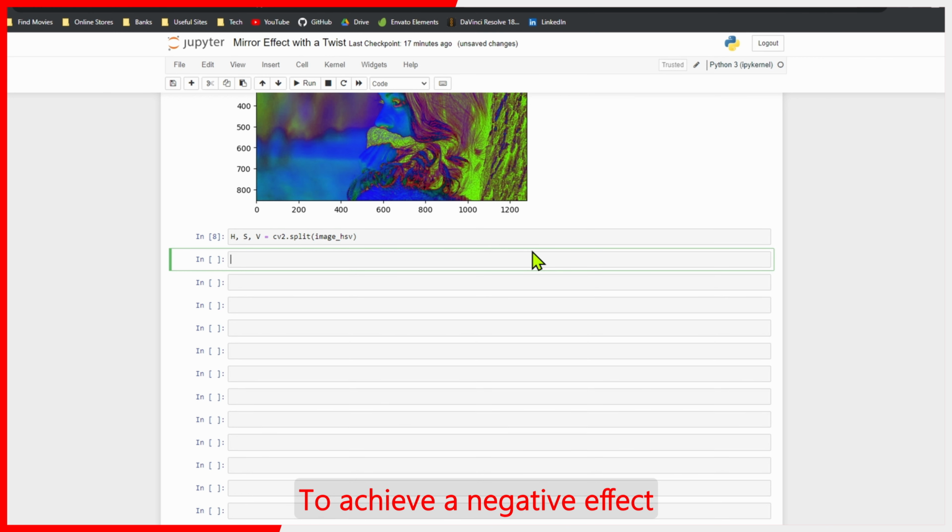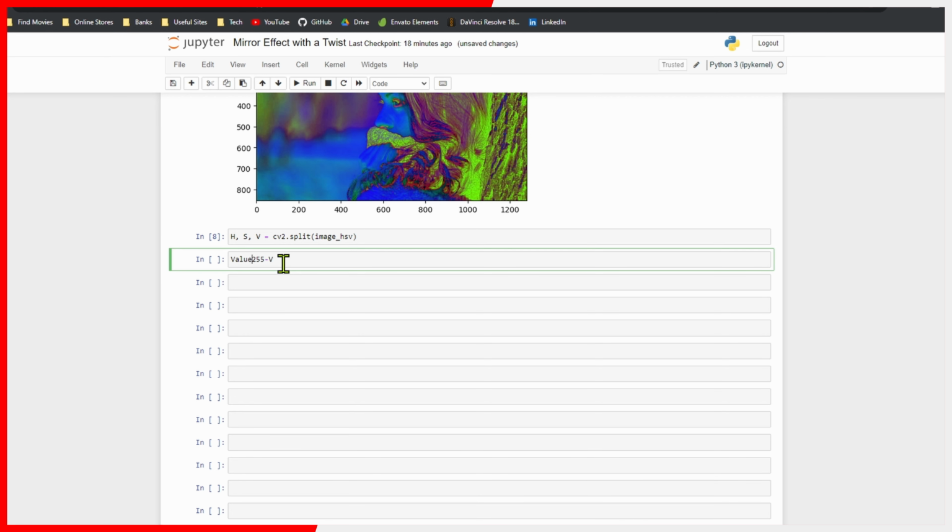To achieve a negative effect on the image, you can use a method similar to the negatives of a photograph. Simply subtract the value channel from 255 and display the new channel value. This will create the desired effect on the image. Let me show you how to do that. We will subtract value from 255 like this, and then we will assign a variable to it. Press shift enter.